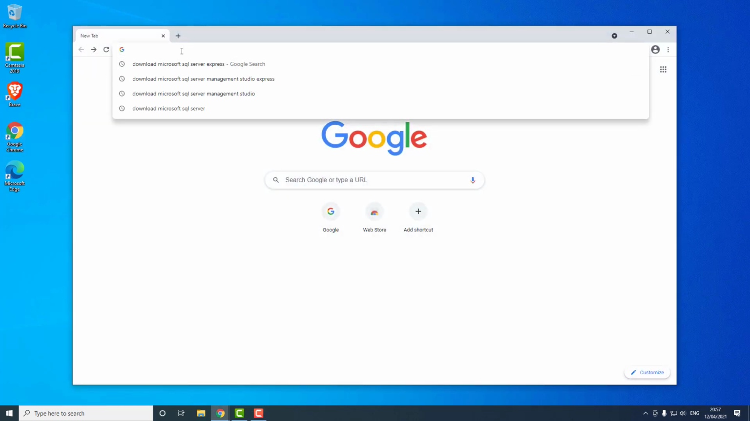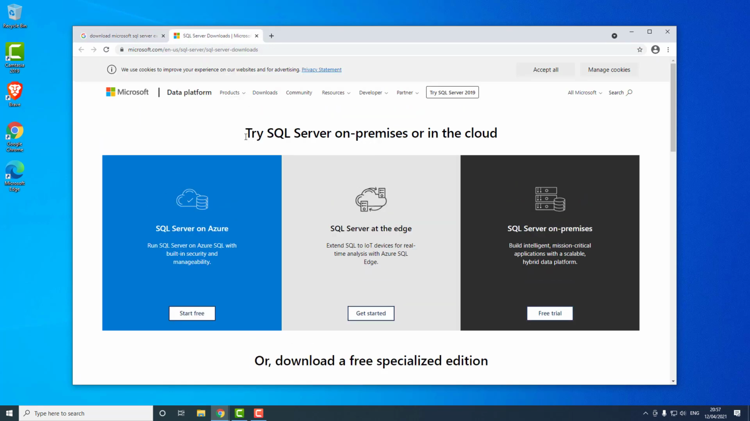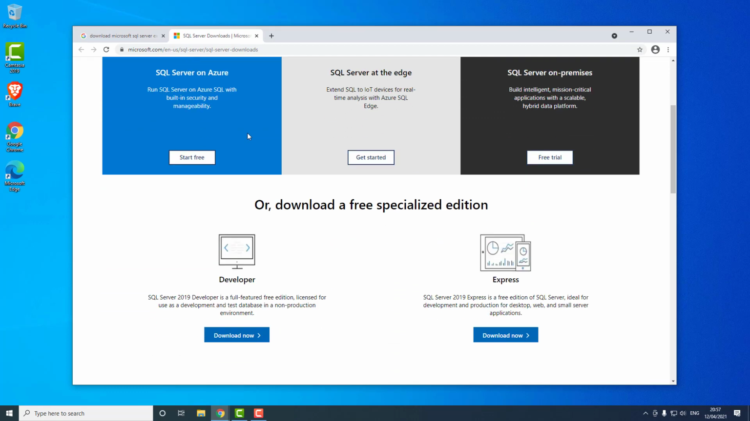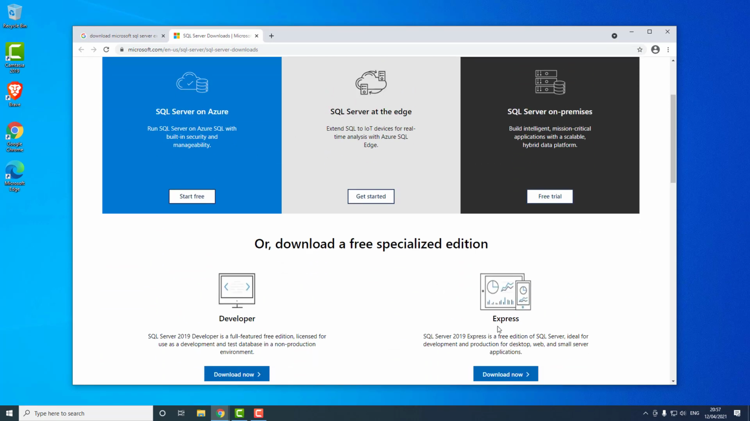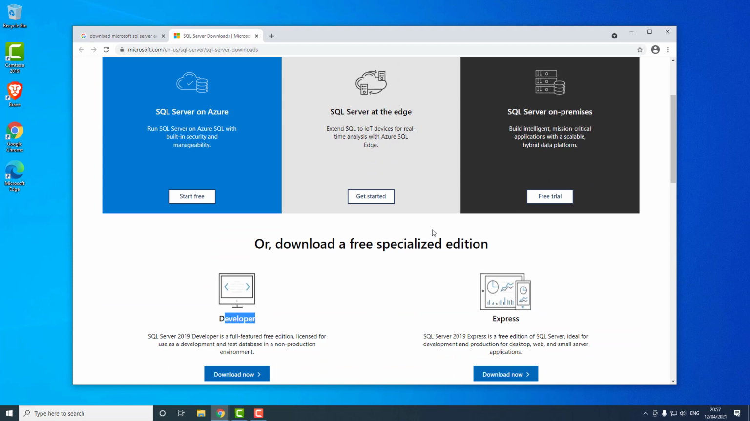So let's Google for download Microsoft SQL Server Express. The 2019 version was the last one. Let's have a look also here. As it seems, it is possible to download both Express version and also the developer version. So far I will ignore everything else on this page.